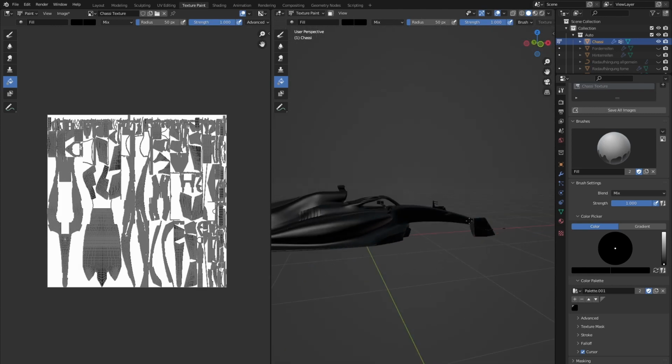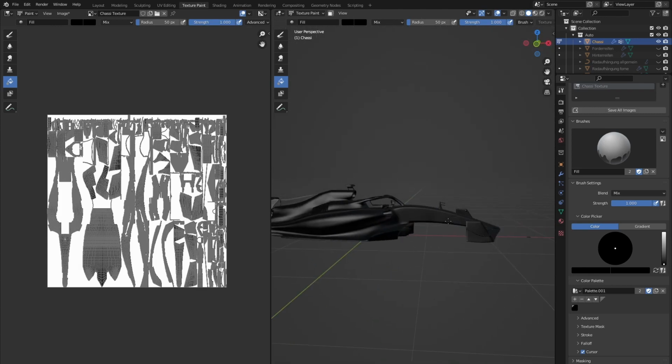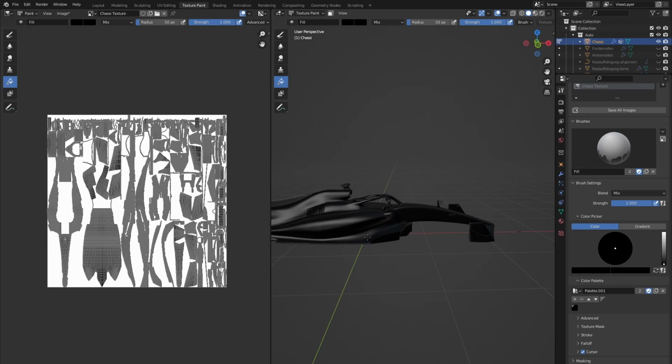I'm only going to show all my techniques on the front part, or also probably a little bit on the middle part, but not on the entire car, because I just want to show you some techniques that I used and not the entire texturing process, because that would take a very long time and would just not be sensible.